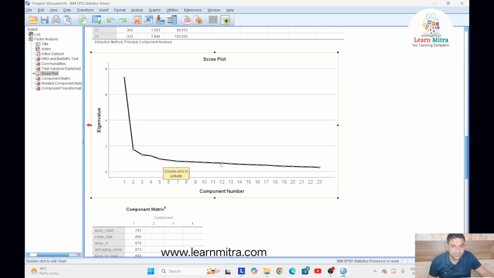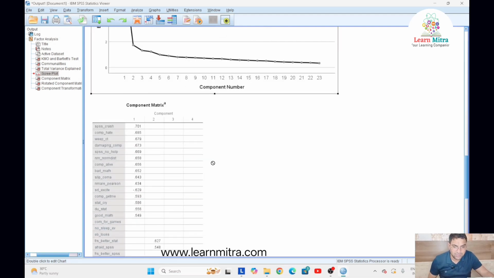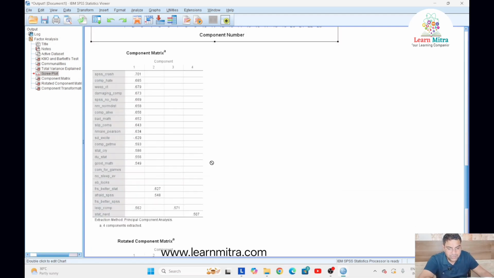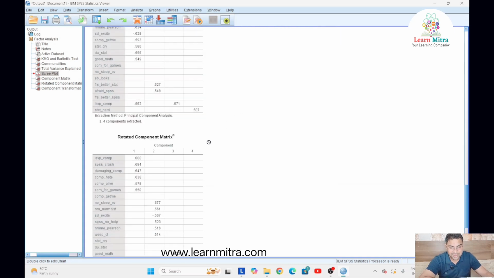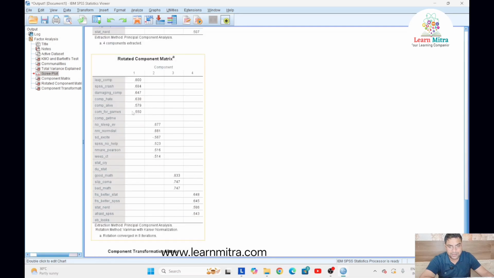So all the rotated matrix values will be given there. So we can consider all these things. These are the four components we have already selected, and the component matrix is given for all the four components. That is without rotation. There is no rotated matrix applied here. We have to consider only the rotated matrix. So in the next, this is the rotated matrix. So there are four factors considered here.